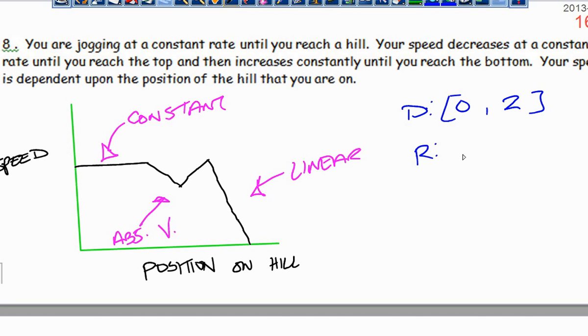Our range. We are going to end at 0 miles an hour, so we can start there. And then Owen said 10. If you want to run a little slower, you could say 8 miles an hour or whatever. Whatever. 0 to 8, 0 to 10, whatever your heart desires.